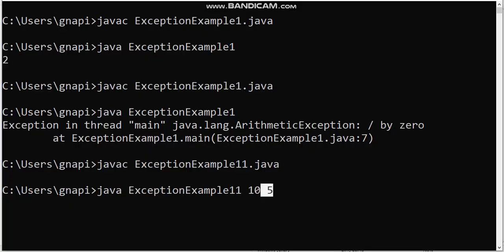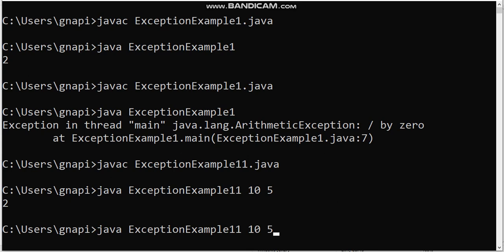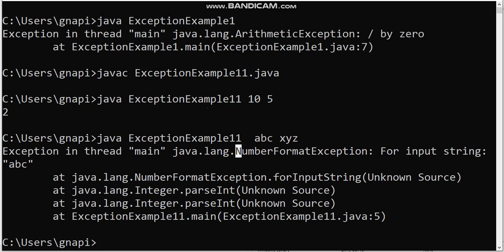So now we will try to execute the program. When we execute the program, we got the output as 2, because there are no errors. So now I'll try to execute this program once again, but here instead of 10 and 5, I am writing ABC as the first argument and XYZ as the second argument. Now we will get one exception, that is number format exception.